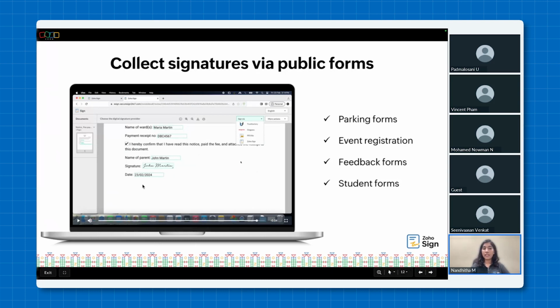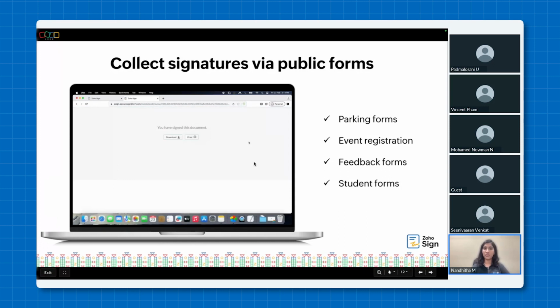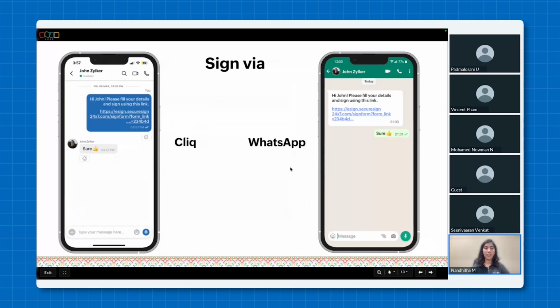So as you can see, the date gets auto-populated to the sign date. So as you can see on the top right, it was 23rd February when they signed. They can choose to sign via Zoho Sign or any of the other trust service providers there, and the signing process is done. So you can choose to circulate this URL via, say, Click.